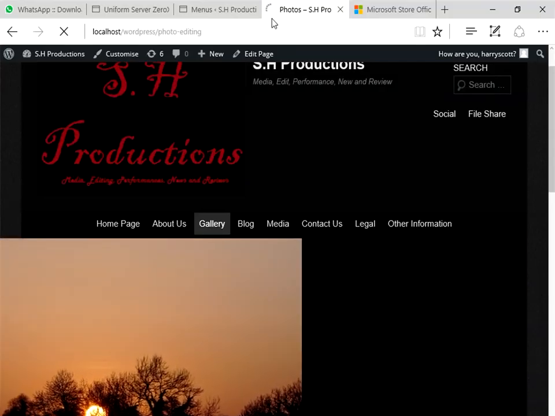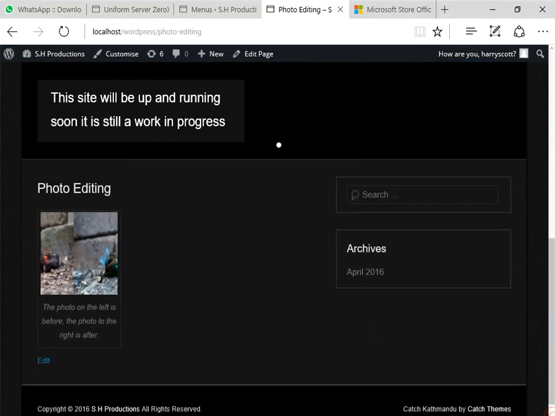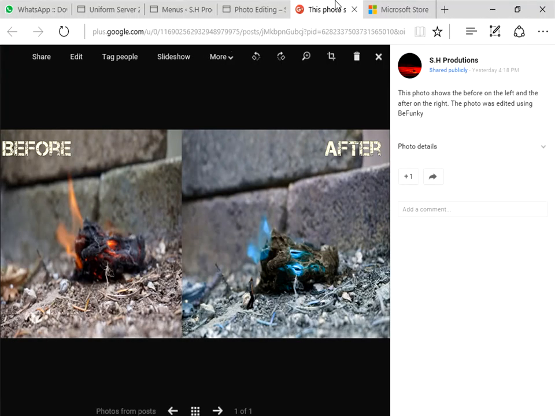Clicking on it, it will load. Once loaded, you notice that it shows a photo. Clicking on the photo, it takes you to another tab at the top, and this will take you back to Google Plus where the picture is shown before and after.